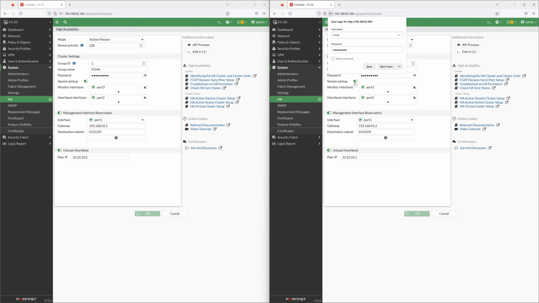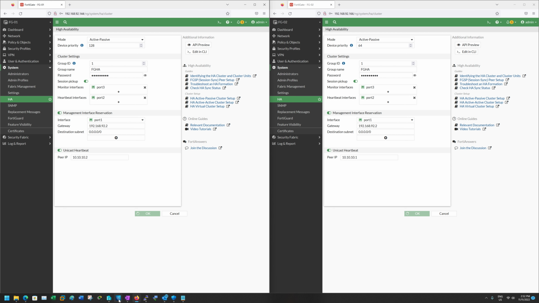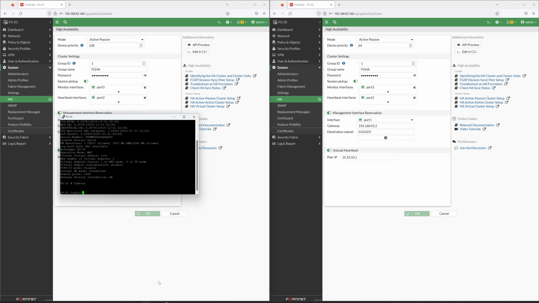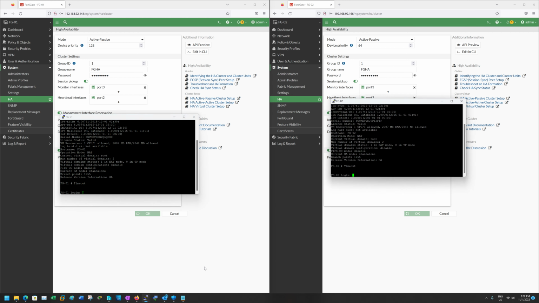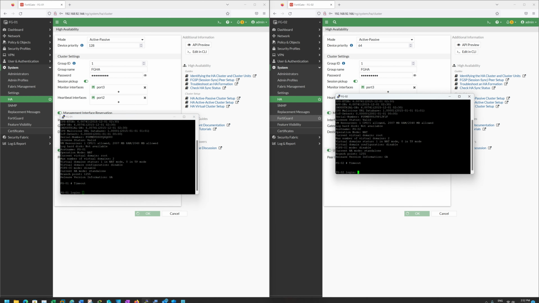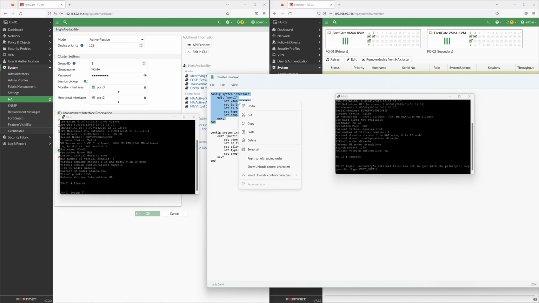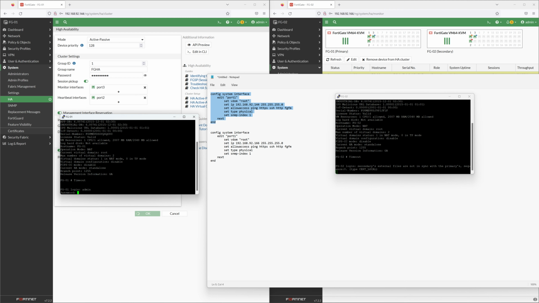Then I'll click OK. So what will happen is, since we are switching the firewall from standalone to active passive, it will erase all the management interface configuration. I need to go to the firewall and then configure the management IP. So I'll be pasting the same configuration that we took out before we did any configuration. So let me log into the firewall first.